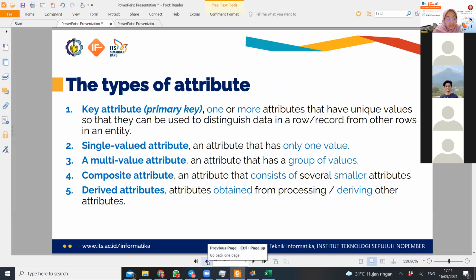There are several types of attributes. Key attributes, also known as a primary key: one or more attributes that have unique values so that they can be used to distinguish data in a row from the other rows. We call it the primary key. I think that you already got the concept of primary key. I won't describe it more.